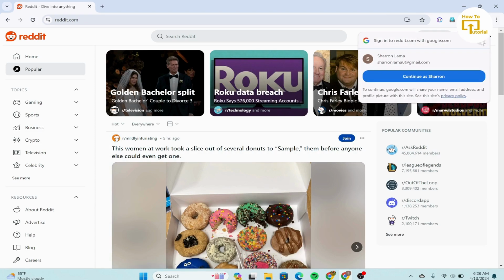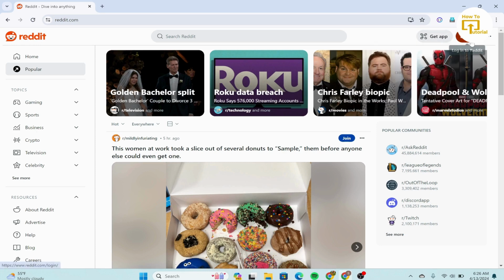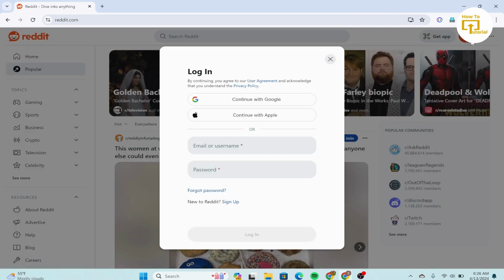What you have to do is, on the top right corner, here we can see the login option. Select that. And after here, you are required to enter a username or email and your password. Simply fill up this form and your password as well. After that, click on the login option on the bottom and then you'll be successfully logged into your Reddit account.